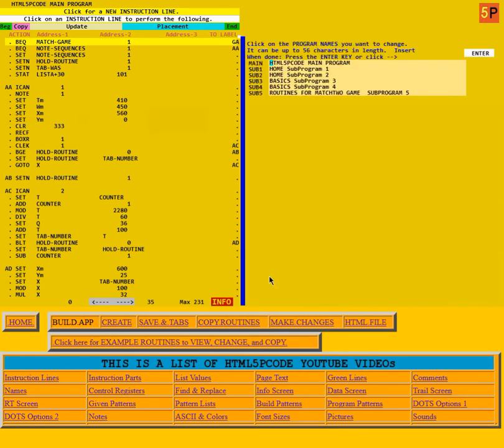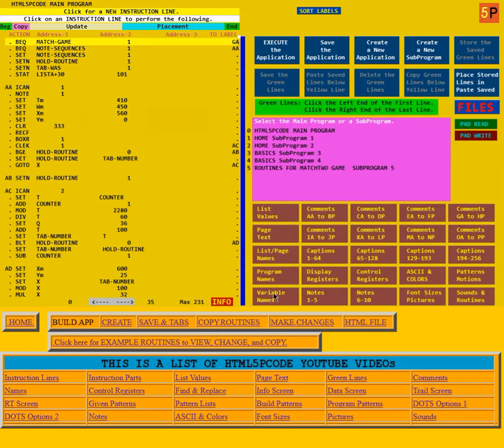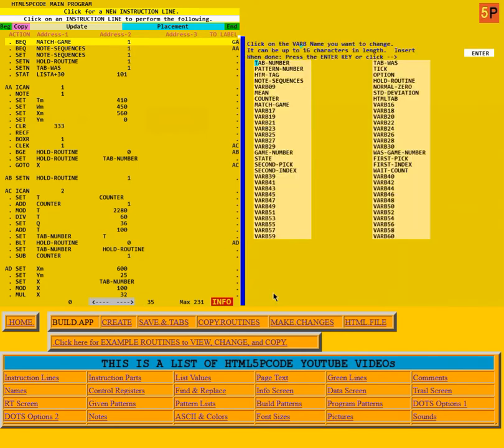The program names, the important one is that subprogram 5 got named routines for Match2 game. The Match2 game needed variable names. The variable names made for the Match2 game were game number, was game number, state, first pick, second pick, first index, second index, and wait count.